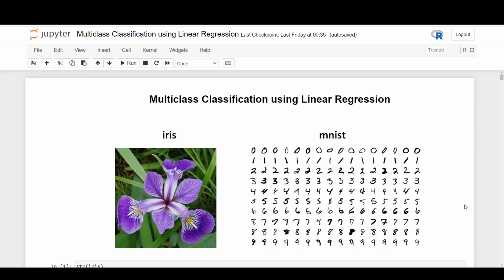Hey guys, in this video we'll look at multi-class classification using linear regression. I've done this video using the R programming language, but I've tried to be as general as possible so people without any programming language background should still be able to follow. For this demo, I made use of two commonly used datasets. First is the iris dataset and the second one is the MNIST dataset.